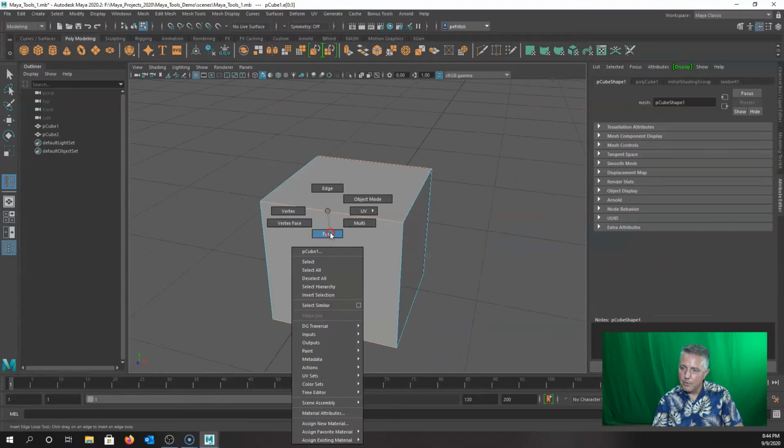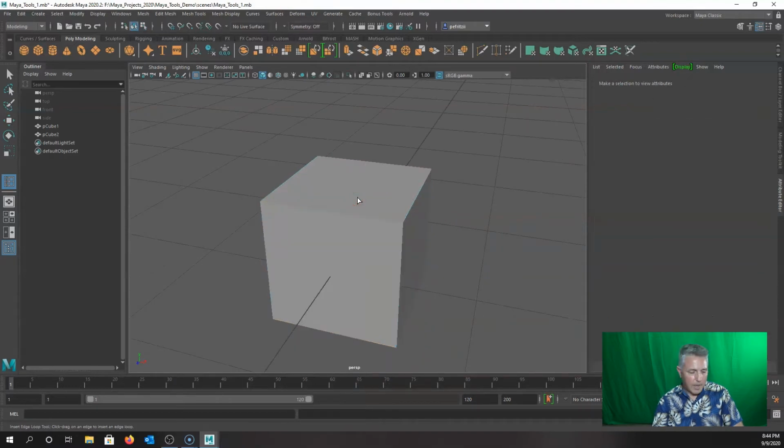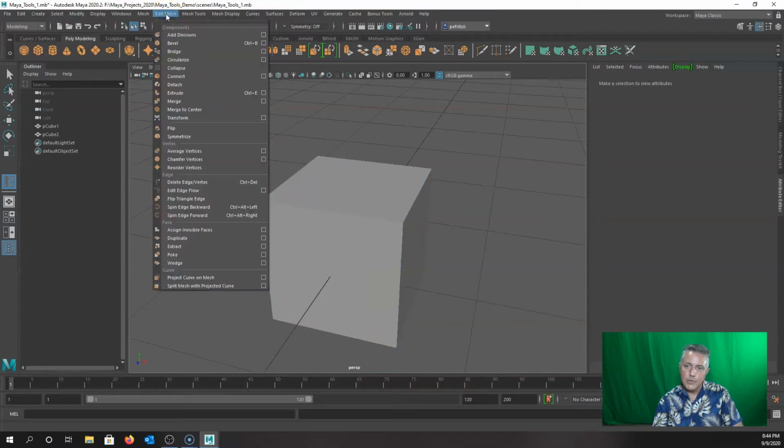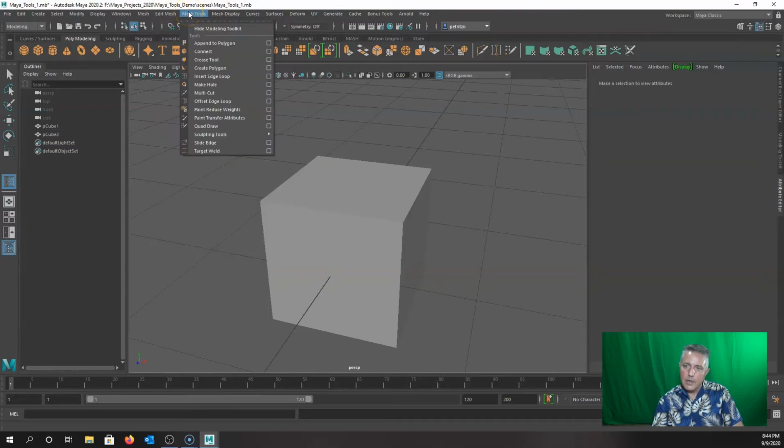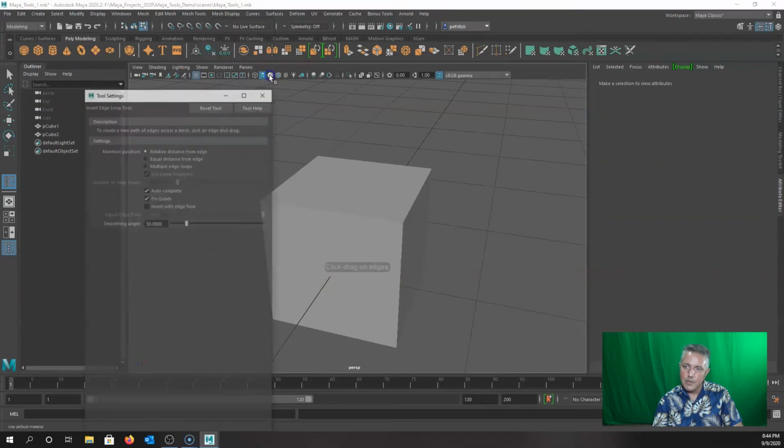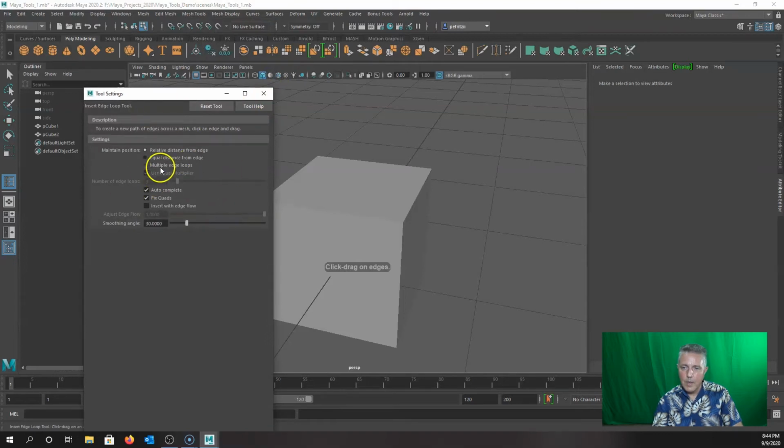Now what I'm going to do is right mouse button, go back to my object mode, and pull up my insert edge loop again. That could also be found up here in your mesh tools under insert edge loop. But this time I want the option box. So I'm going to select the little option box, and it brings up the tool settings here. Right here, the mode that we're in is relative distance from edge. You can also pick equal distance from edge, and we can also do multiple edge loops. I'm going to select that.